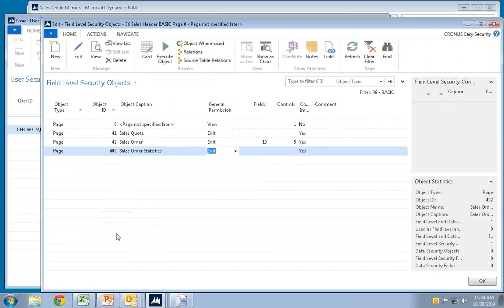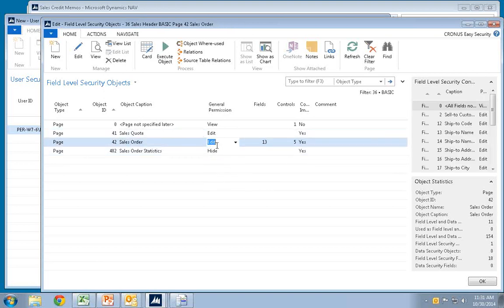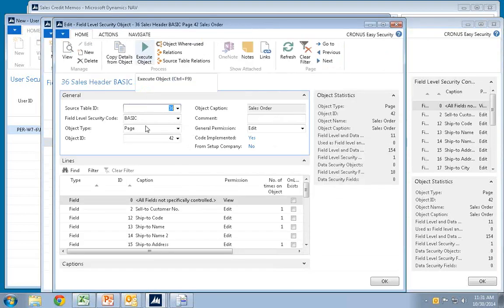So I actually used my sales order statistics, and I'll go in here and say I want to hide that one. I don't want to let people actually see that screen in here. It could also be used in the GL entries, in the chart of accounts, and similar places. In this one, I can see I have 13 fields. And if I look at the details, it's the same concept.